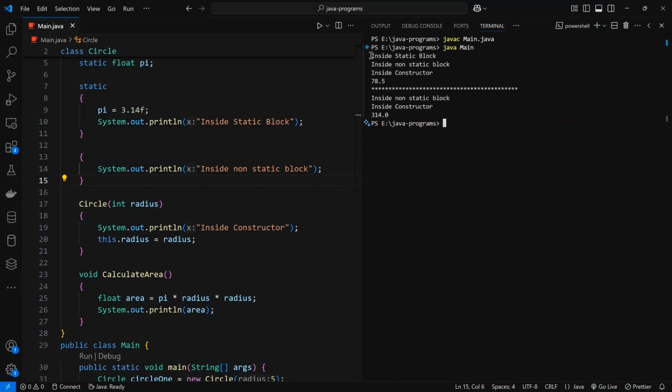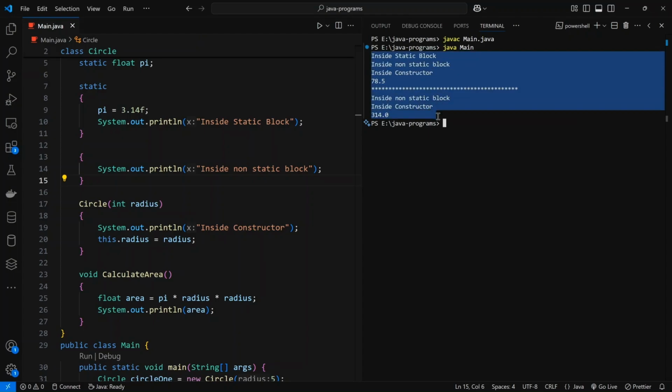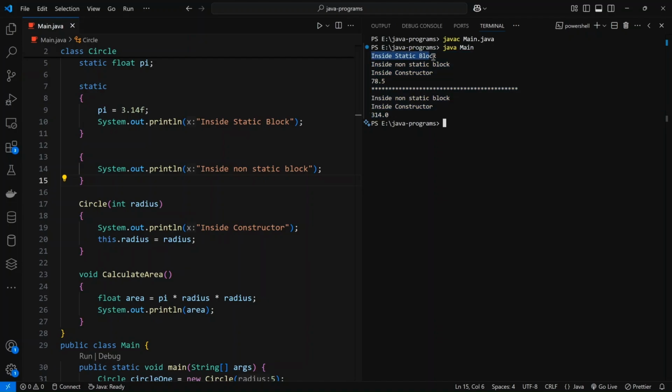And here you can see the output as: inside static block, inside non-static block, inside constructor, area of circle 1, inside non-static block, inside constructor, then area of circle 2. First part we already know, inside static block. Static blocks are executed only once. Now, how is the non-static block working? A non-static block is executed every time an object of the class is created. Critically, it runs before the constructor of the class.